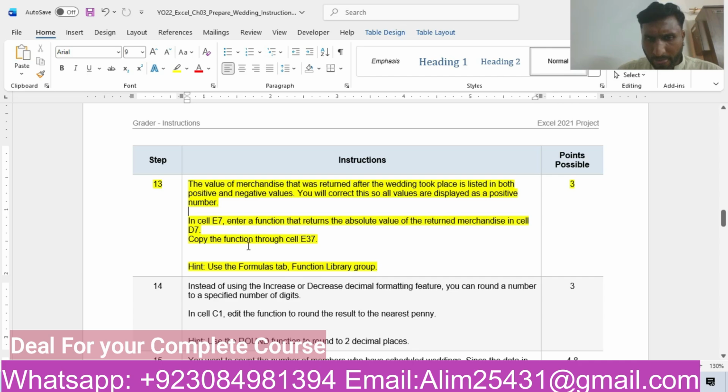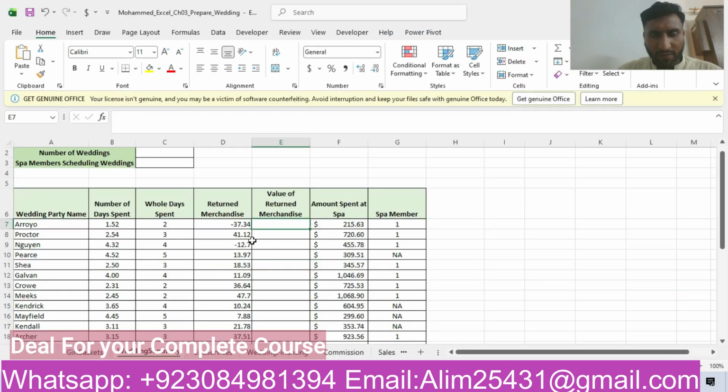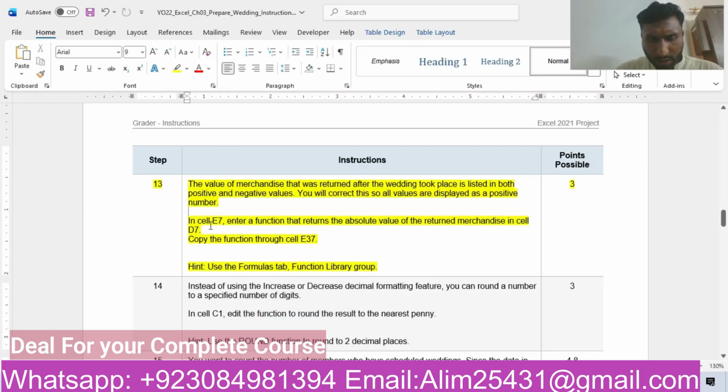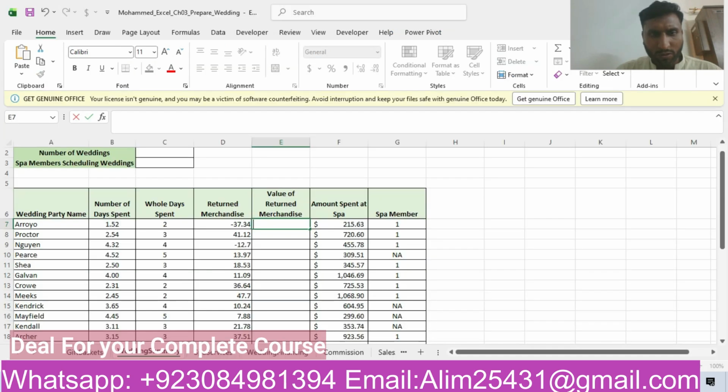That's our cell E7. We need to use a formula to make all values positive. So we will enter a function that will return the absolute values of the returned merchandise. We will use the equals ABS function, select that one value, close our bracket, and press enter. So we have got our absolute value in cell E7.